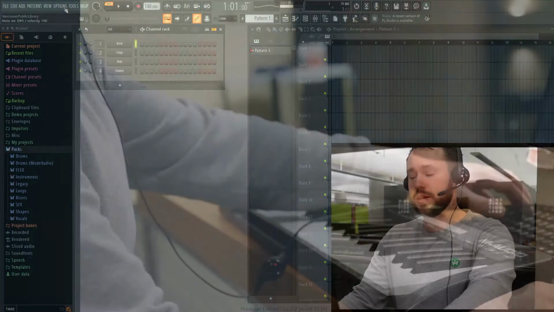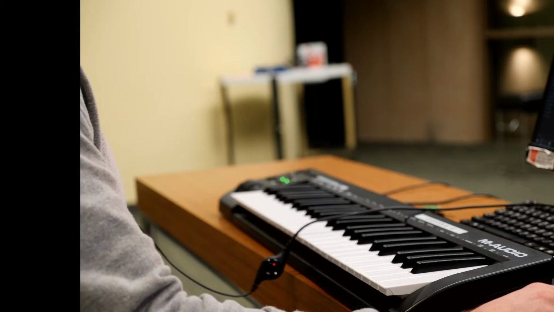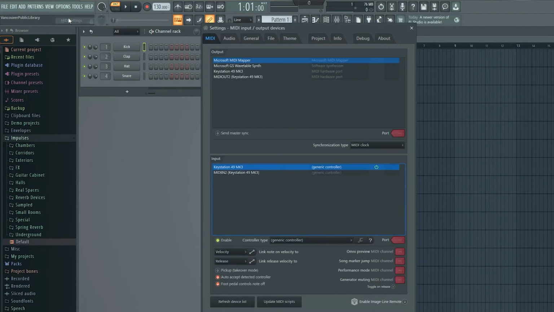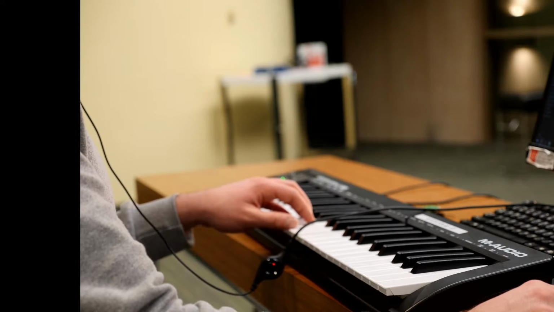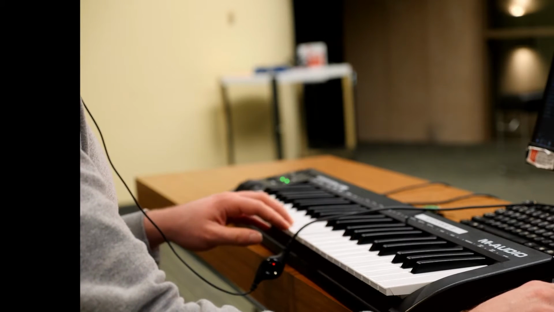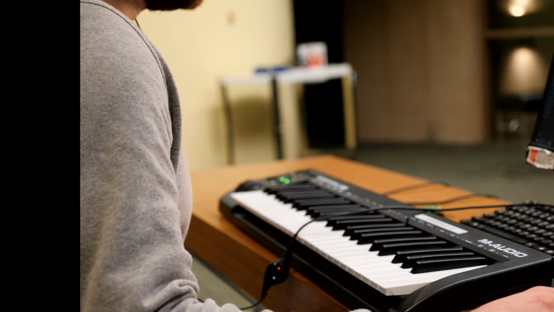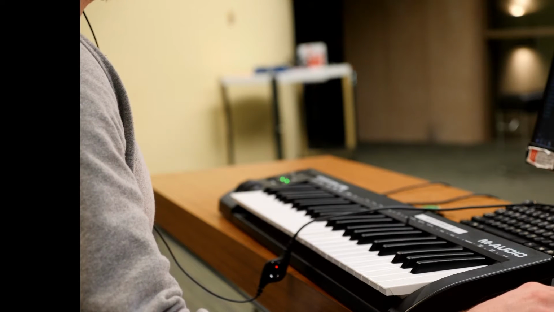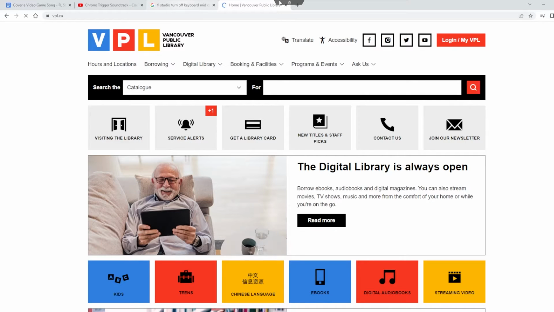You'll notice here that I have a MIDI keyboard hooked up. So if you have a MIDI device, F10 or MIDI settings, find it in the list once it's plugged in via USB, and then make sure it's enabled. It'll be enabled because when you hit the keys, one, you can hear it, and two, you can see the note up here playing. So this is enabled. For more information on that, you can go to our vpl.ca website and find our guides.